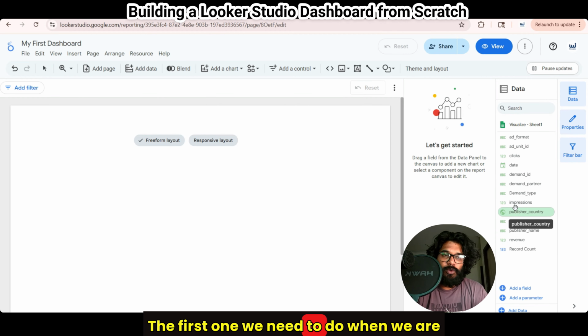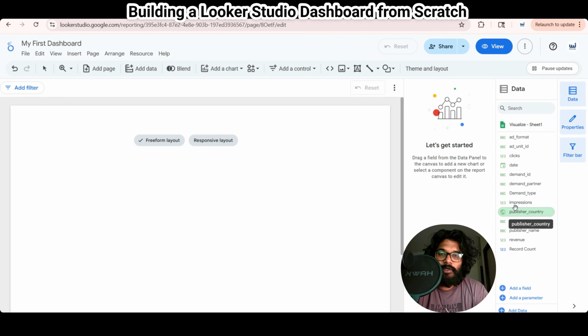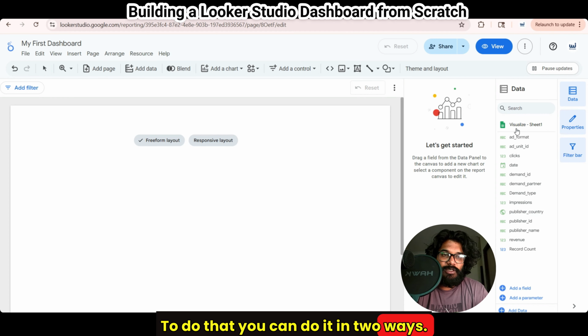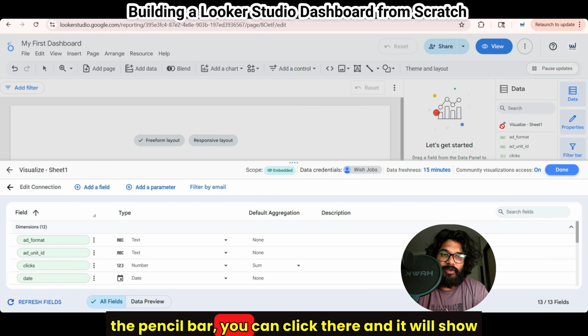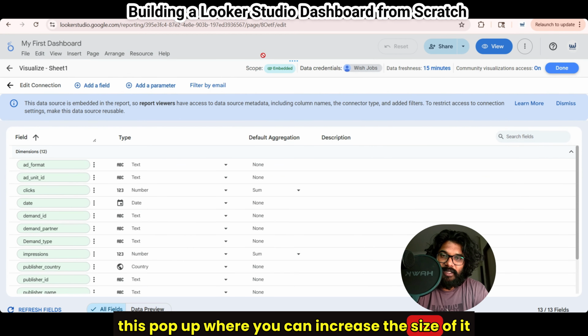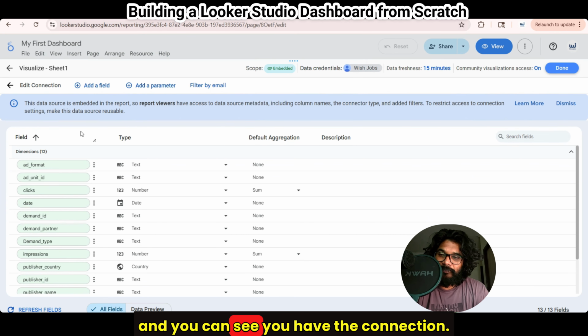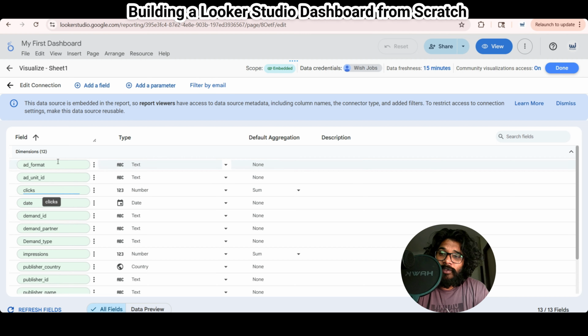The first thing we need to do when adding any data source is check whether the data types are accurate or not. You can do it in two ways. One is to click on edit data source, the pencil icon, and it will show this pop-up, which you can enlarge. You can see you have the connection and different other fields, which we'll discuss later. So here you have all the columns.